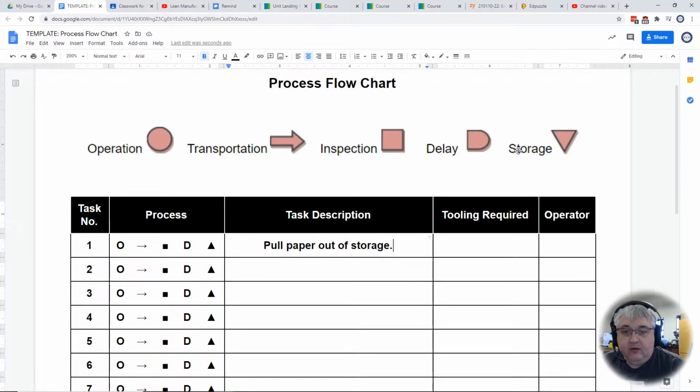Okay, so pulling paper out of storage. Quite obviously transportation. We are just simply moving it. We're not doing anything. And what I've done is I've made this so you can just go in there on your template and delete it and just leave the arrow. Okay, so I've tried to make it as simple as possible for you.